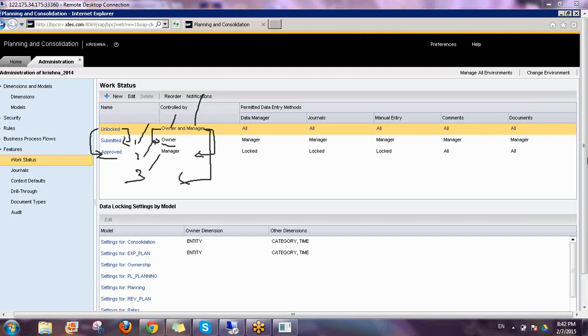First time it will be a little tricky from the work status point of view, but once you understand the concept, and once you see the demo and practice on your own, it will be easy to understand and work in live implementations also.